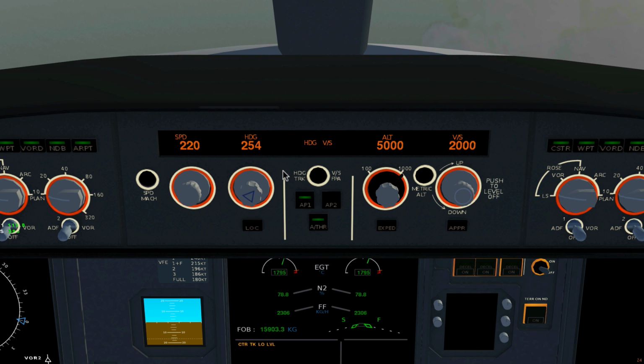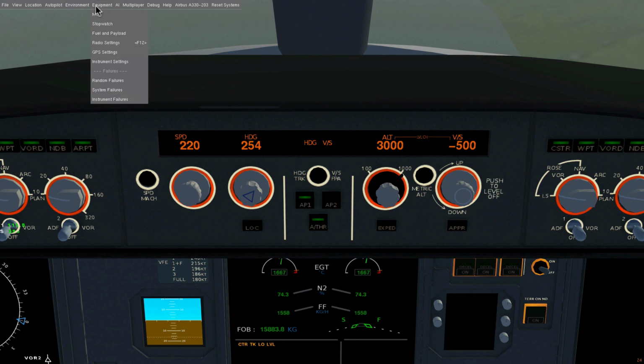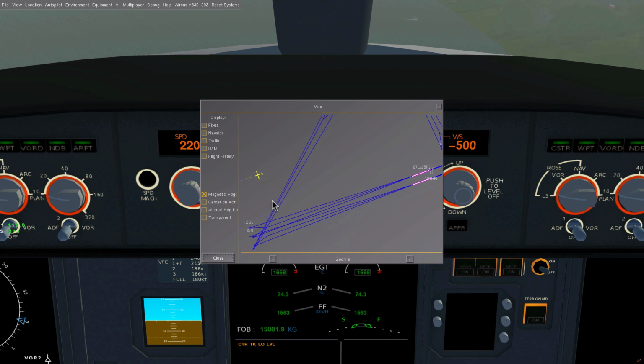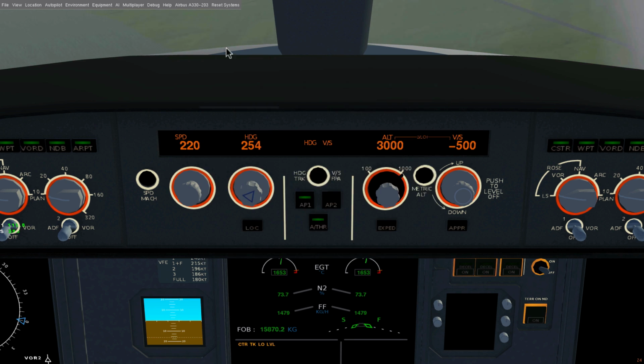Anyway, I'm flying heading 254, speed 220. I'm going to descend to 3000 feet with a vertical speed of -500. I'm northwest of VHHH, which is Hong Kong, I believe. I use Hong Kong quite often because it doesn't have much lag for me.